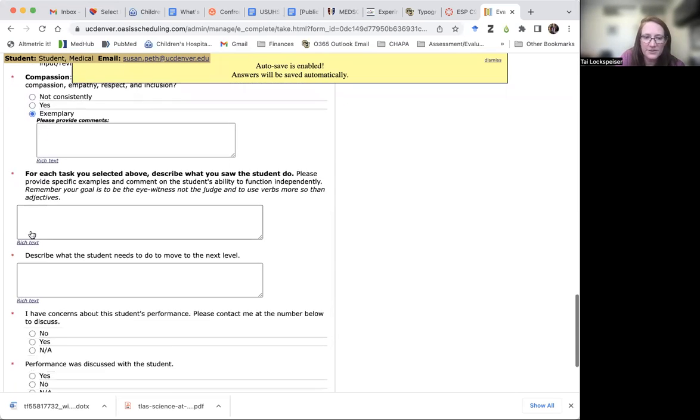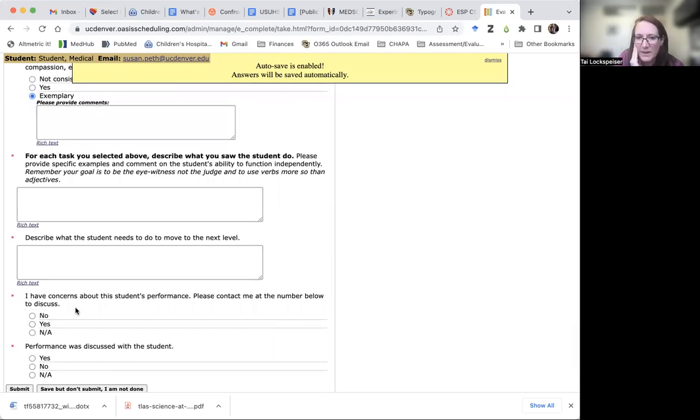The final piece of this form includes two text boxes for comments. And the comments are crucial. We really, really want detail. We want to know what it is that you saw the student doing and how you made your judgment about how independent they are. So we want you to give some medical details here. We want you to give specifics and describe what the student was able to do.